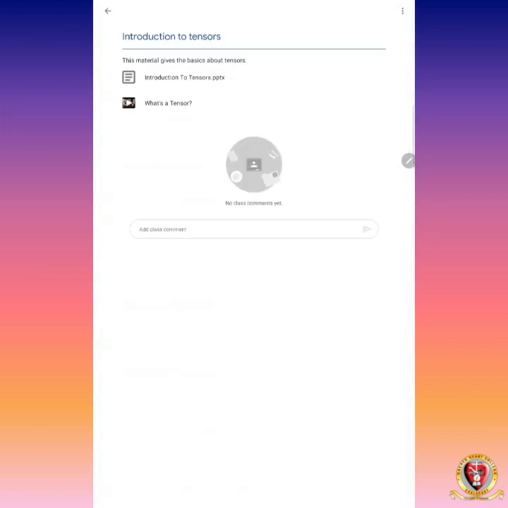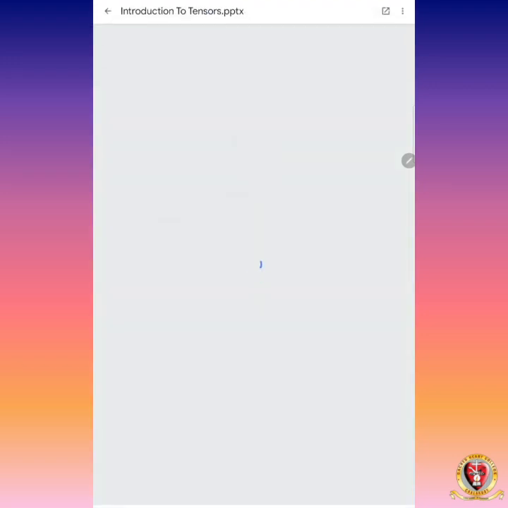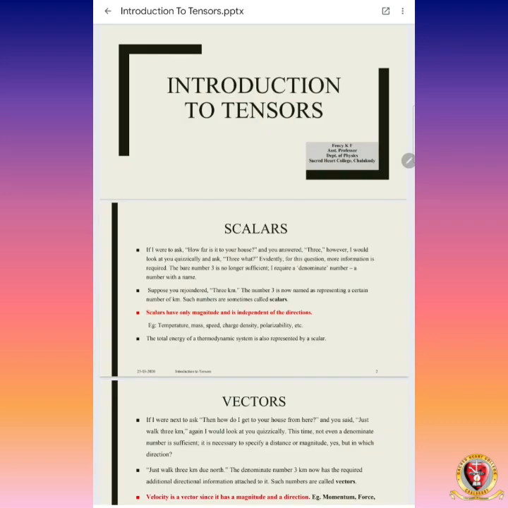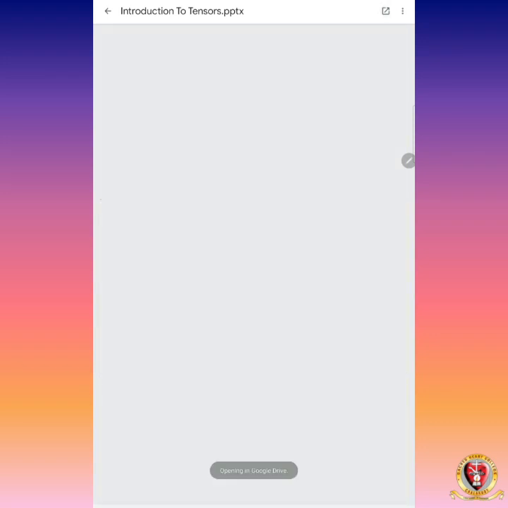So the next topic is introduction to tensors. This is a PPT, a PowerPoint, so you can open it. This file also you can open in Google Drive, and you can download this presentation using the same option. That means click the 3 dots and you can download it.